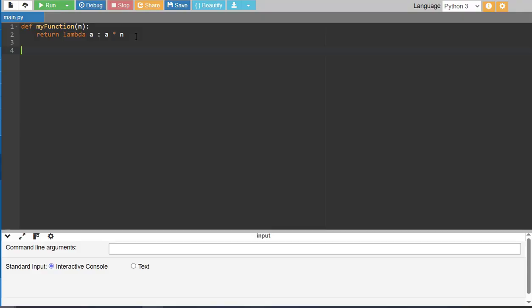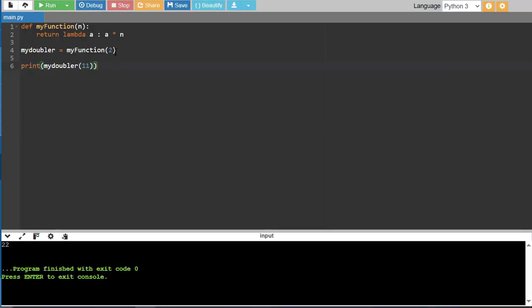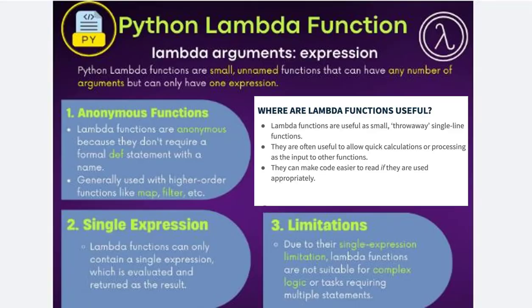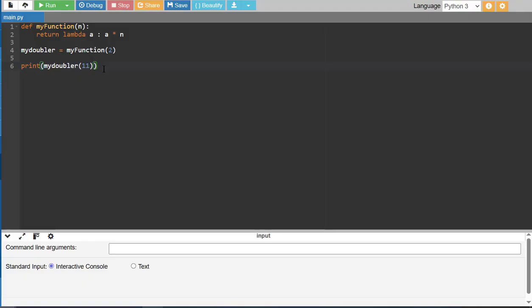For example, building on this example, we can specify my doubler equals my function, takes in, say, 2 as an argument, and then print my doubler, say 11 as the argument. Now, when we run the program, we get 22. What's happening is we are passing the 2 inside the lambda a argument. Then with the print statement, we are calling the my doubler variable, which is calling my function, and we are passing the 11 through the n here. It's basically saying 2 times 11, which is 22. So essentially, use lambda functions when an anonymous function is required for a short period of time, in this case, for the operation of doubling a number.